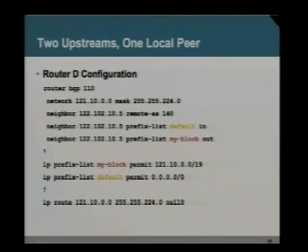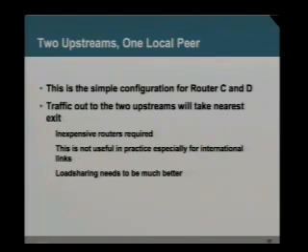This is fine, but quite frankly, it is not a lot of use. It's not a lot of use because you've got no outbound traffic engineering at all. You're just using nearest exit. The routers closest to C will go out through router C. The routers closest to D will go out through D. You've got no way of engineering or load balancing outbound traffic.